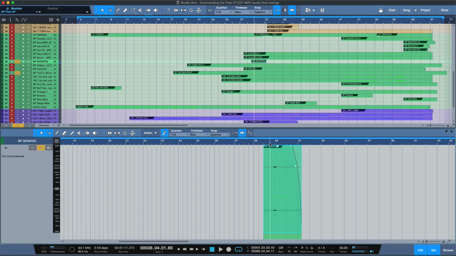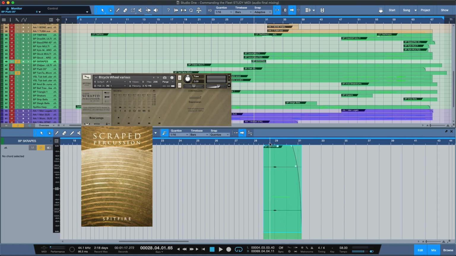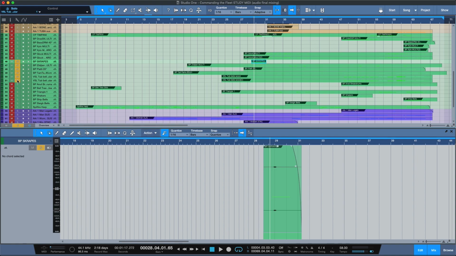That was what I found, and I found it in a Spitfire Scrapes library, I believe. There is one little patch that can do this, and this is kind of what I heard in the audio. So I figured it was close enough to create this effect. You put all these together.